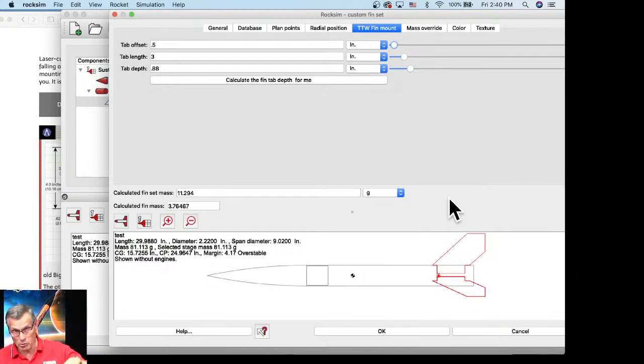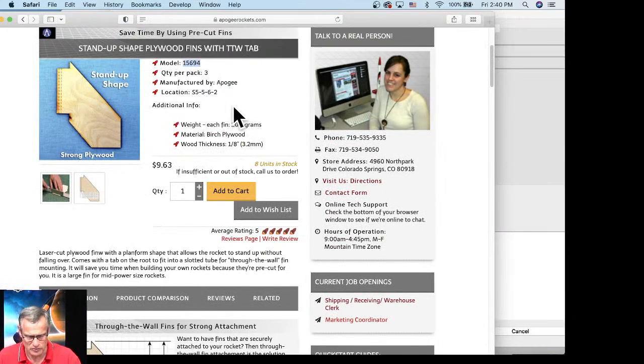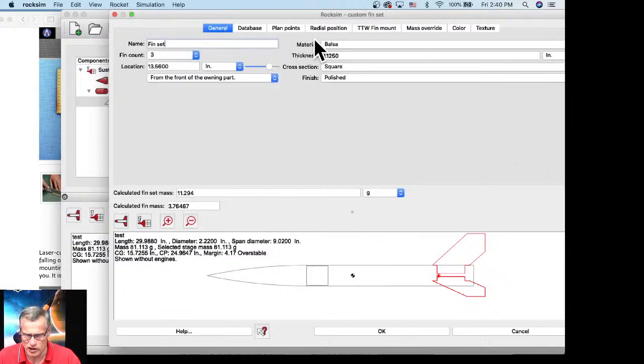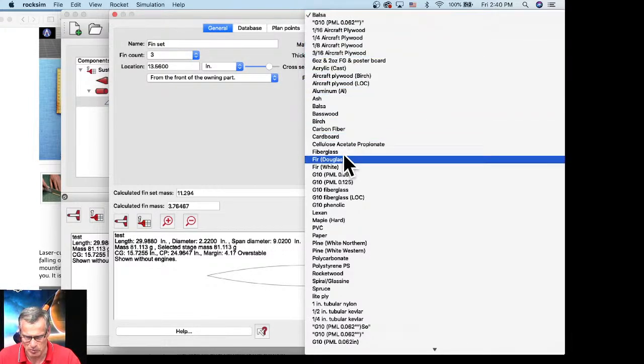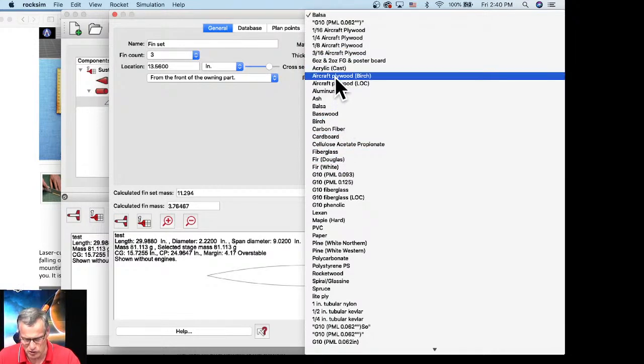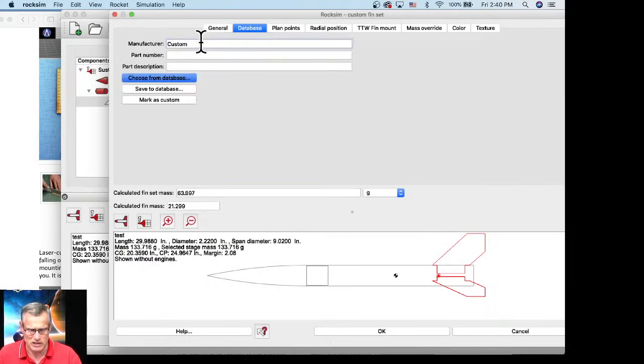So now I want to put this into my database, and I'm looking here for the part number. So we're going to go under the general, and I'm going to say that this is a plywood fin. So I'm looking for plywood, aircraft plywood, birch. I don't care the number or the location, the thickness I need to know. Okay, so now I have the material set, and I'm going to go to the database, and now I'm going to put it into the database. So this is going to save it into my personal database.